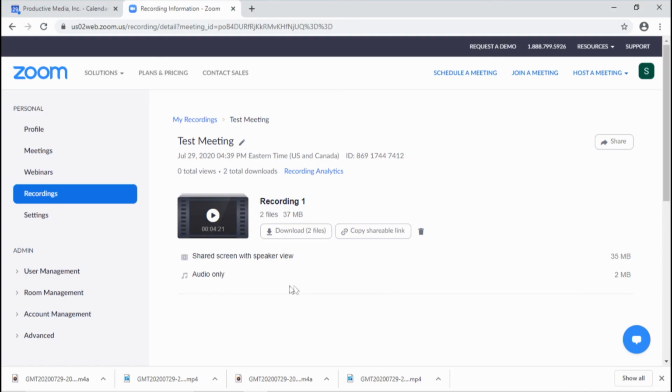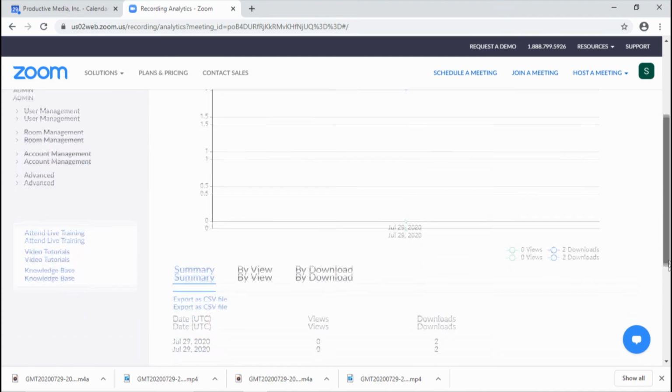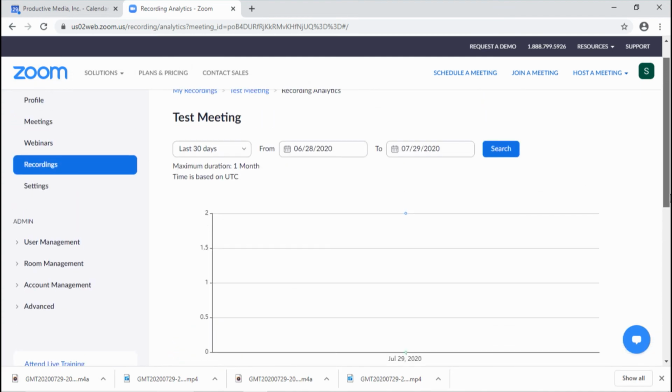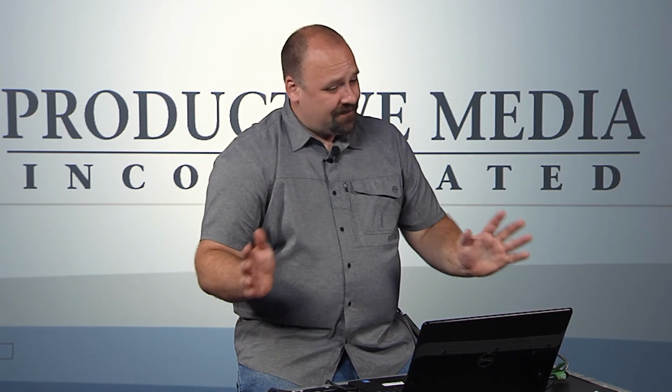All right, I guess the only other thing that we should cover is that there are some recording analytics. There is no information on this because I've never told anybody about it. But if you were sharing through Zoom, this would give you an idea of how many people were looking at it. That's Zoom in a nutshell.